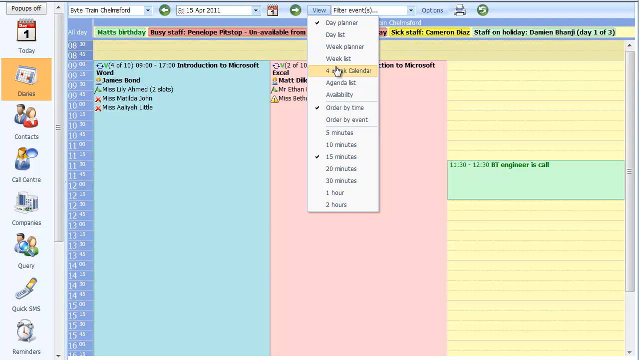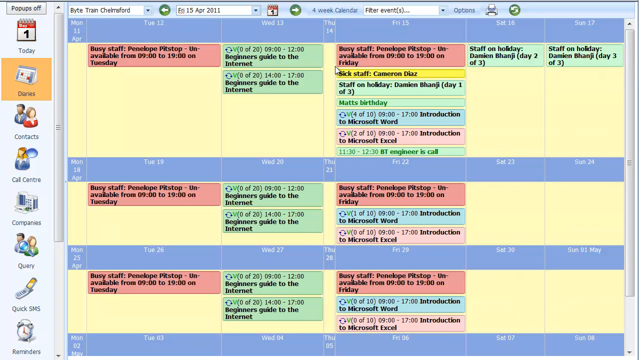So if I choose the 4-week calendar, that also shows how Penelope Pitstop is unavailable on all the Tuesdays, also unavailable on the Fridays. And you can also see here the holiday showing all 3 days of my holiday, which is day 1 of 3 there, day 2 of 3 there, and day 3 of 3 there, and the sick leave for Cameron Diaz.